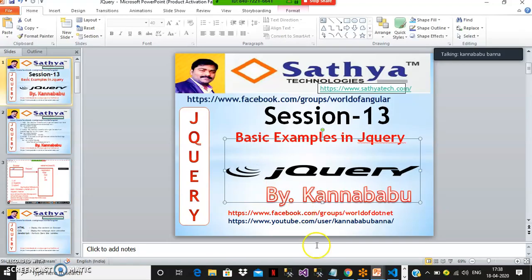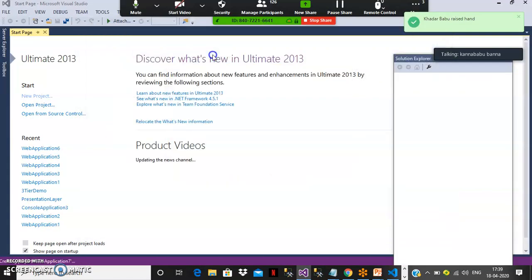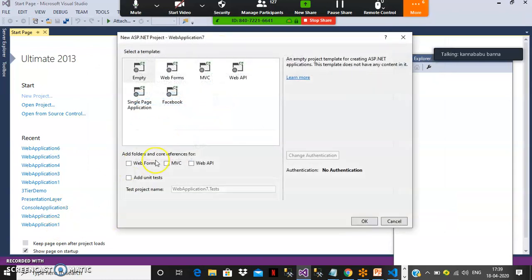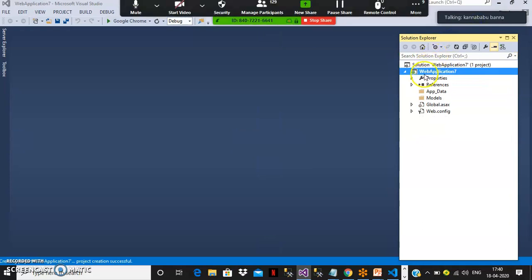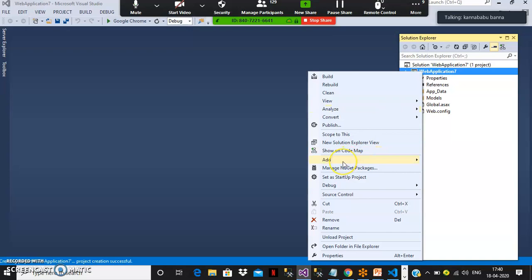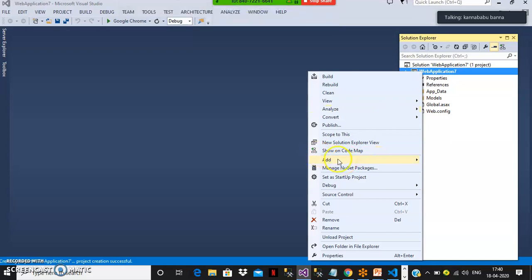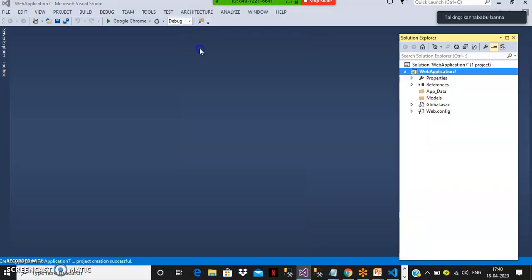So let us see some basic examples. Here I'll open my Visual Studio. Select empty web forms, click on OK. Here I'll go to my Solution Explorer, right click on the project, and select add new folder. Rename the folder as scripts.